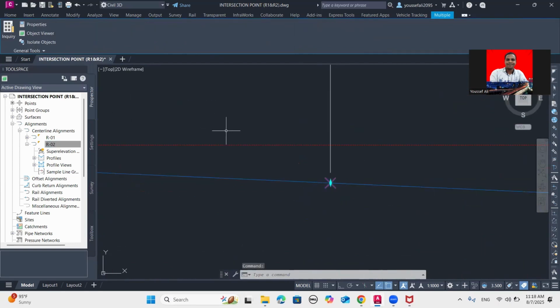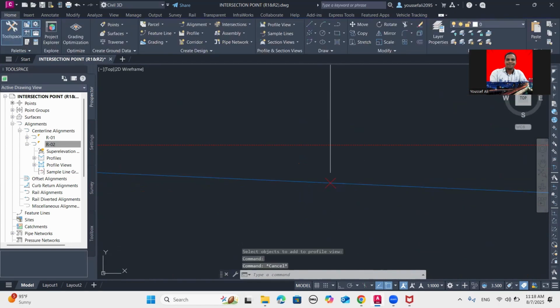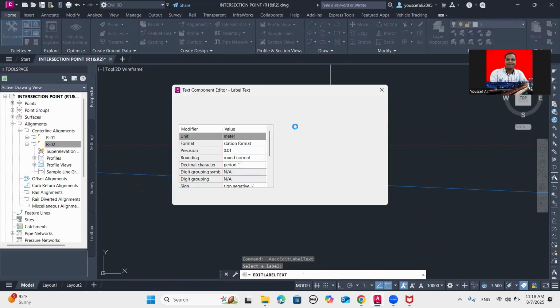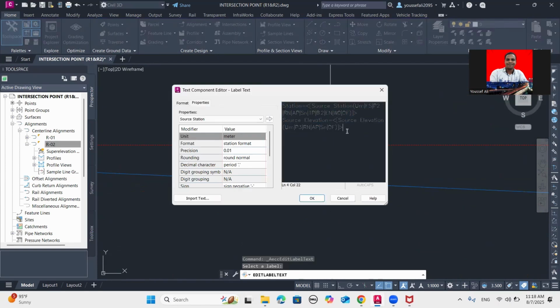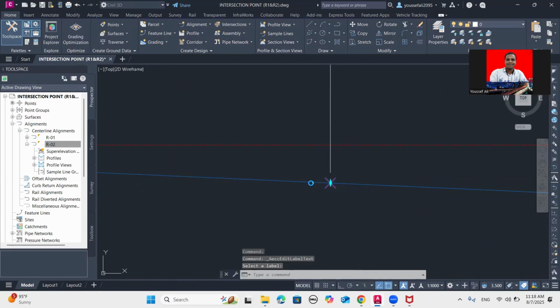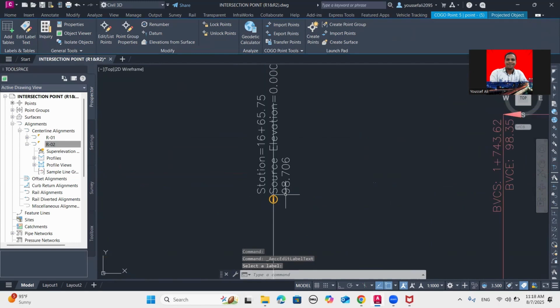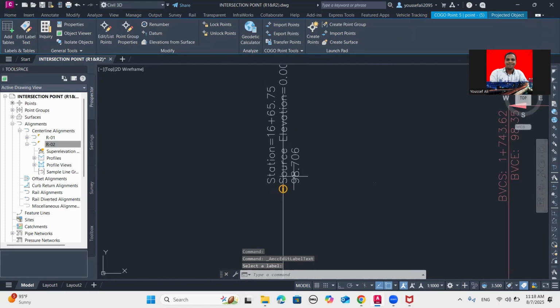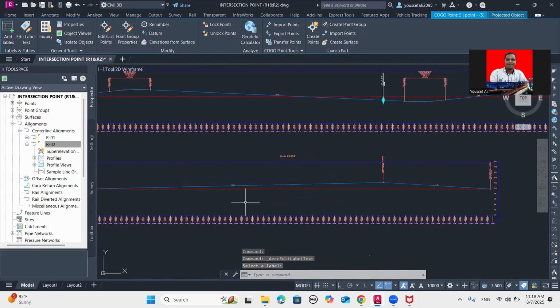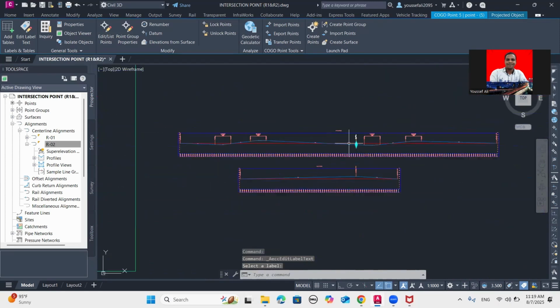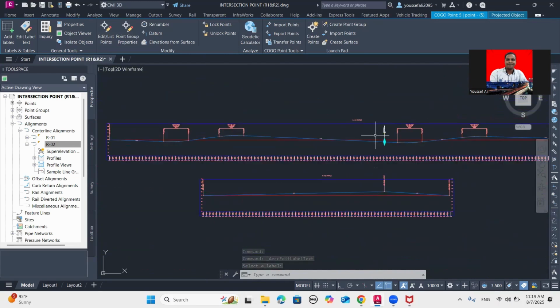Select the point, select edit label text, select this. Now add projection elevation. Okay. This is the projection elevation.